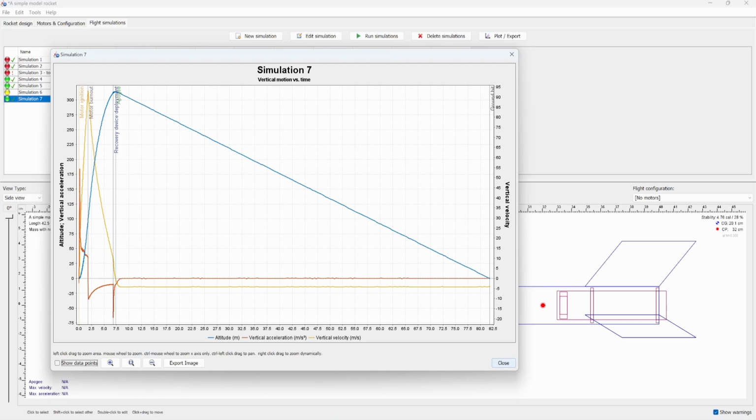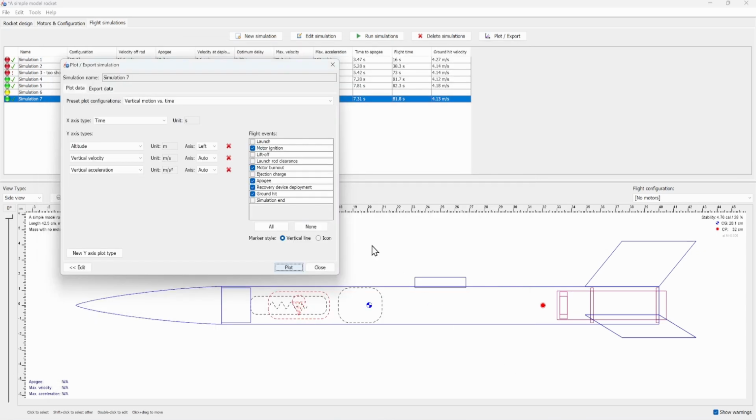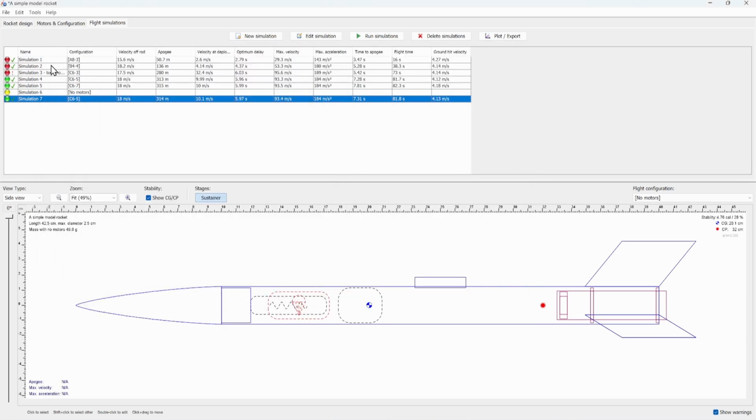Okay, now we're going to look at some simulation errors. If we close this here and close that, the main warnings that you will get are either from the velocity off the rod, the velocity at parachute deployment, or the ground hit velocity. Now, what the red dot means is it's out of date. This means that you've changed the rocket after the simulation.